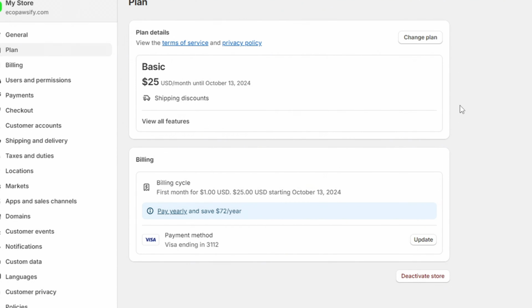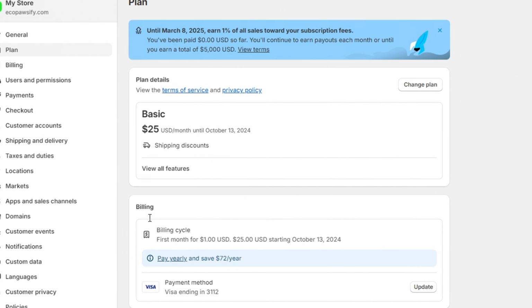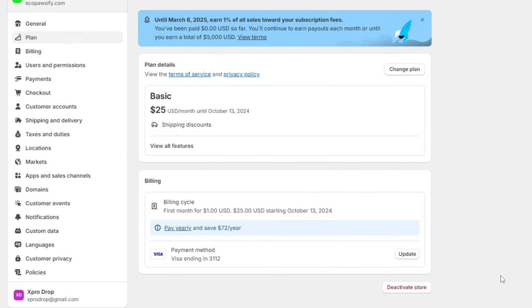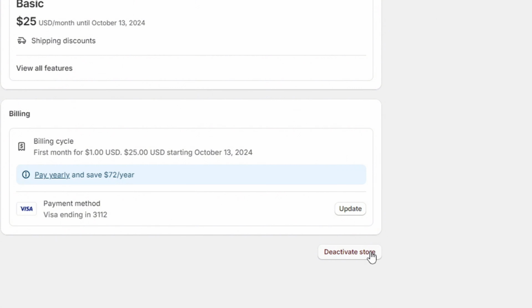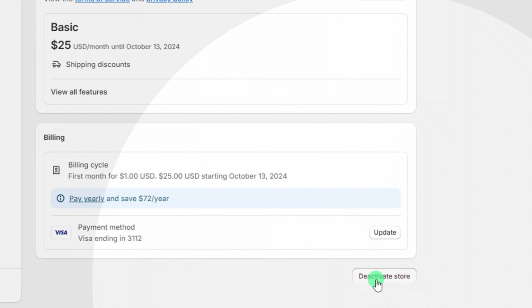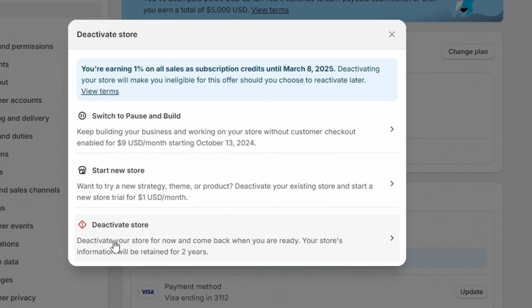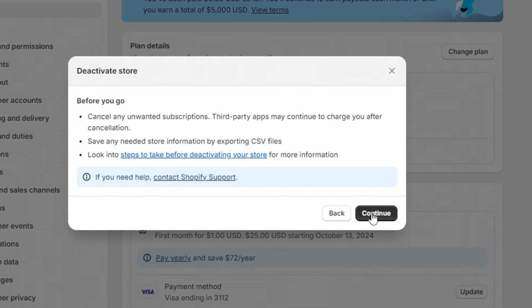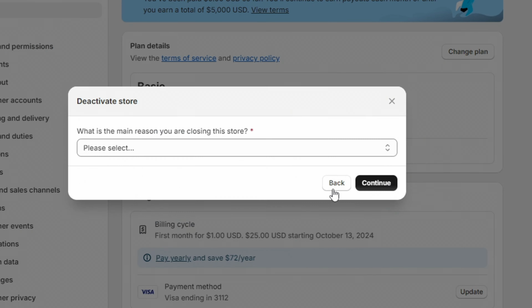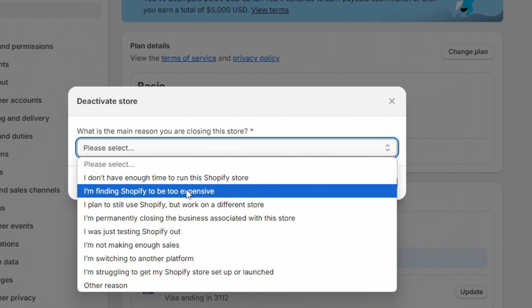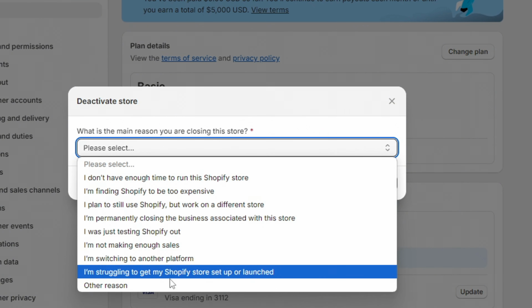Now, to cancel your Shopify subscription, you have to close all the stores you have opened. So, from here, click the Deactivate Store button. Next, click on Deactivate Store from here, and then follow the on-screen instructions to deactivate the store. Once you are done deactivating the store, your credit or debit card won't be charged anymore.